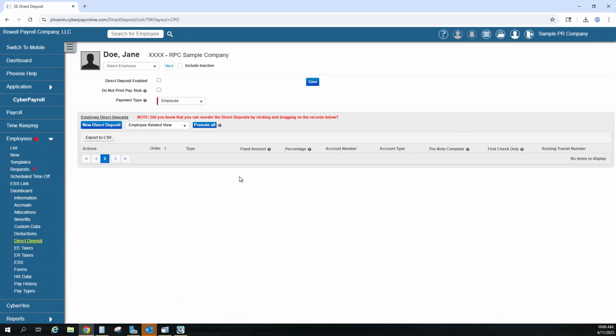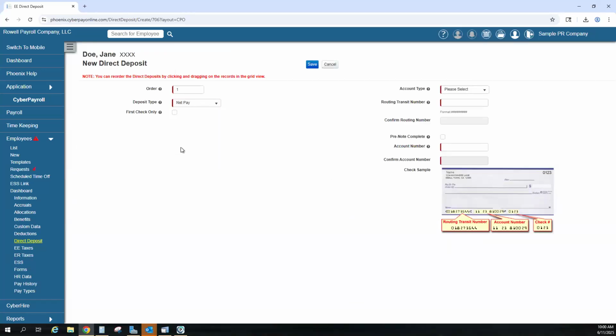If the employee is already set up with direct deposit, then there would already be an account listed in here. But I'm going to select new direct deposit in order to add one. So what you'll see is that the deposit type is going to default to net pay. This would be in the event that the employee only provided you with one bank account, or if they've provided you with multiple bank accounts, the net pay is going to be the final account where the rest of the check would go.